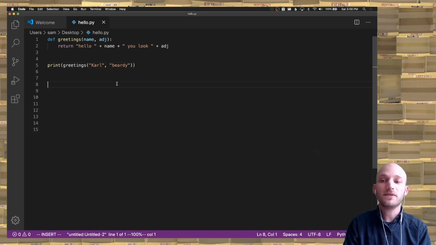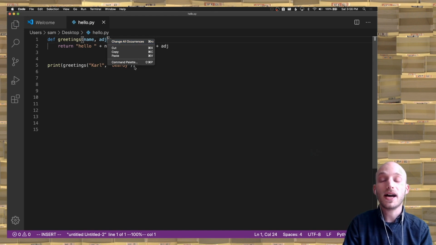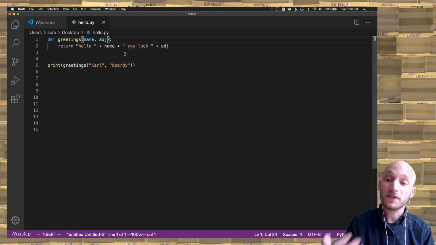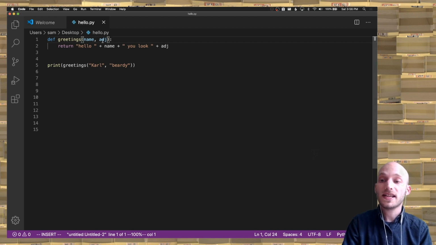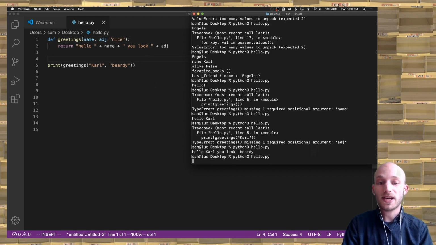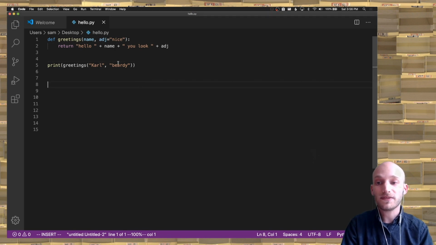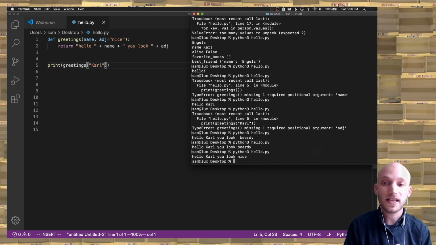I can also give these default values. So I could say adjective equals, and then I can give it a default value. We'll just say nice. And that way, when I run this, we'll get the same thing, you look beardy, but if I delete this parameter, which is now an optional parameter, the function still executes correctly.